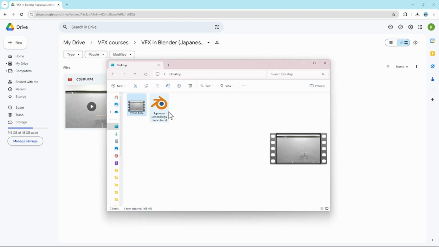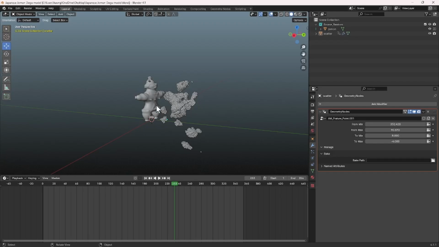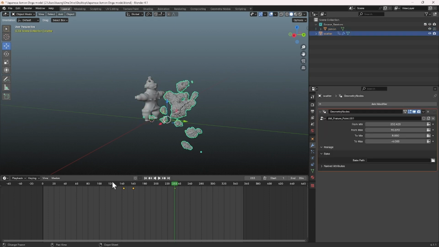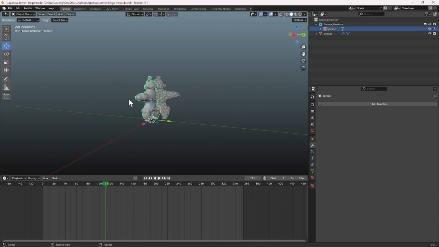First of all, open the Japanese Jomon Doku Blender file. You will find two objects in the 3D viewport. This one is the original model and this one is with the animation. We can scroll to check the scattering particles animation in this timeline. We use geometry nodes for this animation. You just need to hide the original model in the viewport and also in the render view, since we don't want to show that model in our video.